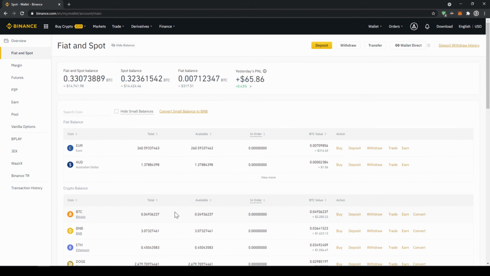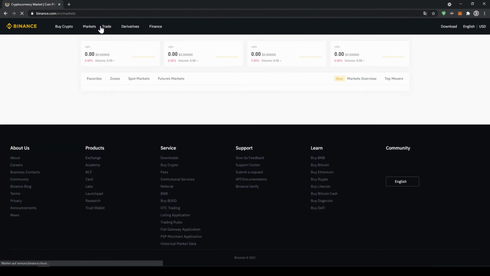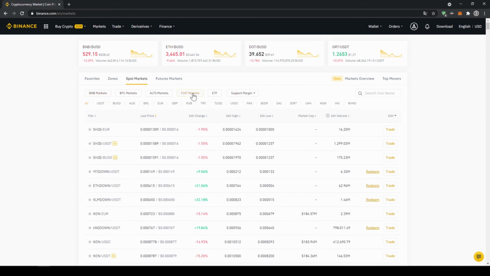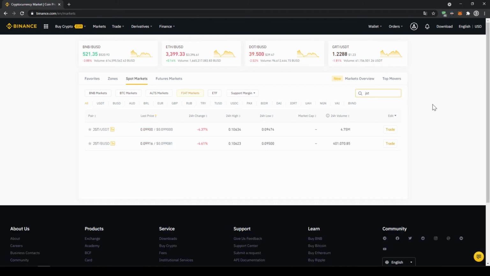To buy any cryptocurrency, we just have to click on markets right here on top. There we can see all the different trading pairs on the platform. We just have to make sure that we have spot markets selected and then fiat markets because we're trading with US dollar Tether. And then here on the right side, we can search for our trading pair. In this case, we want to buy the cryptocurrency JST, and for that, we're just going to go to the search bar and type in the symbol, which is JST, and then just type in USDT right after it, and then we can already see it. That's the one we need.